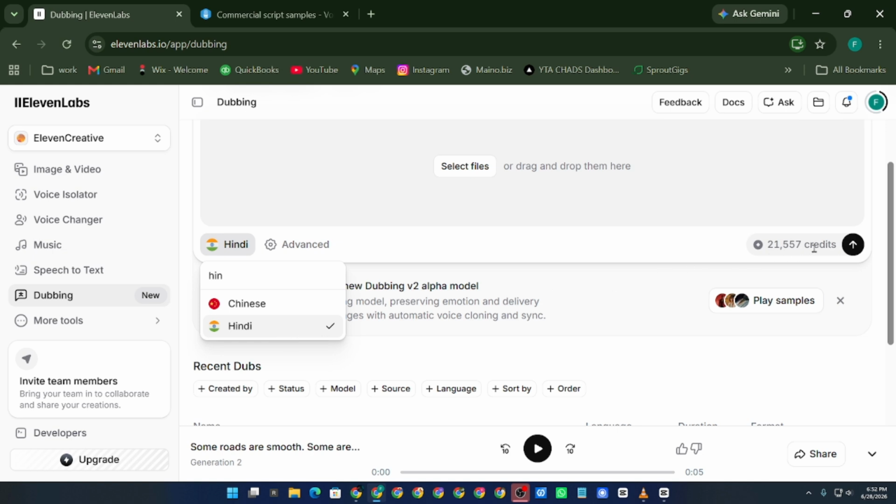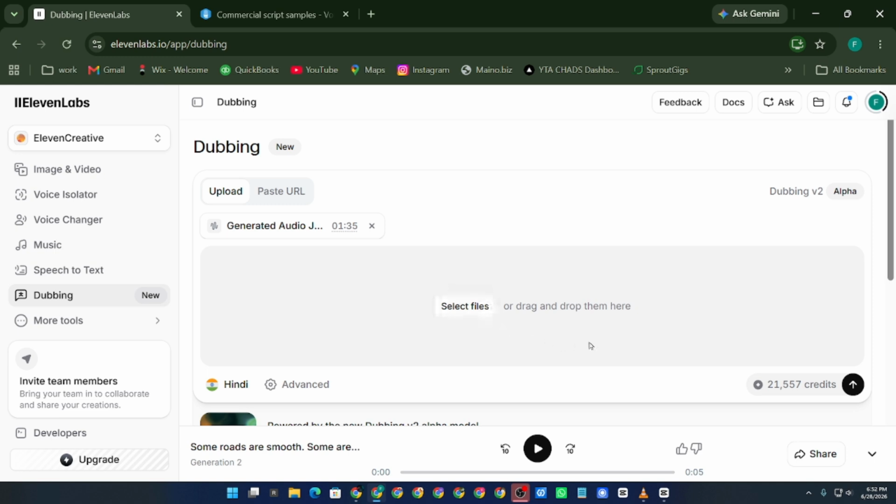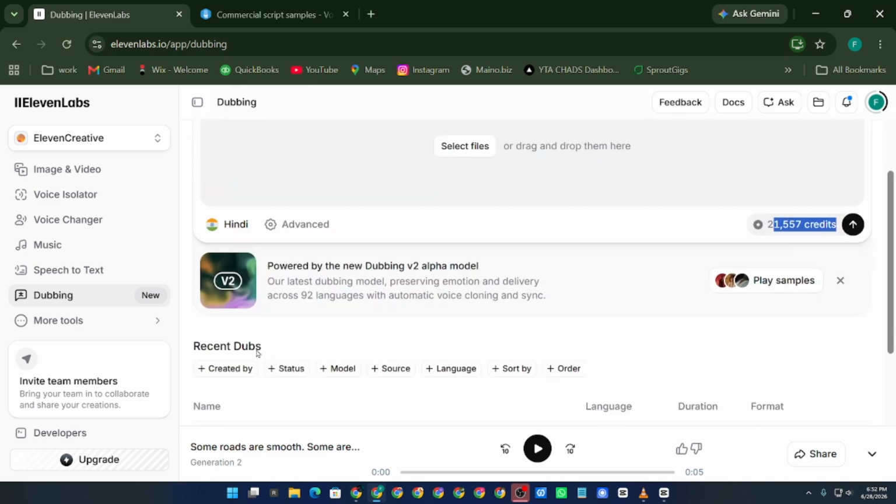Now choose your target language. Select the language you want your content translated into so the system knows what output to generate. Once that's set, choose a voice style for the dubbed version. Try to pick a voice that matches the tone of the original speaker so the content still feels natural.